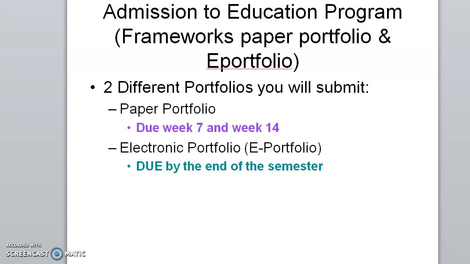So in this department, or in this program, you have two different portfolios. The paper portfolio, which is a hard copy. You can get a copy in the front office or you can get one off of Blackboard. It's going to be due in week 7 and week 14, and we'll talk more about that in a second. The second portfolio you're going to do is your e-portfolio, which will be due by the end of the semester. And like I said, everything you'll be doing in this class will be submitted into the e-portfolio to be reviewed by the end by a faculty member who will make sure that you have done everything you needed to do to get into our teacher education program.